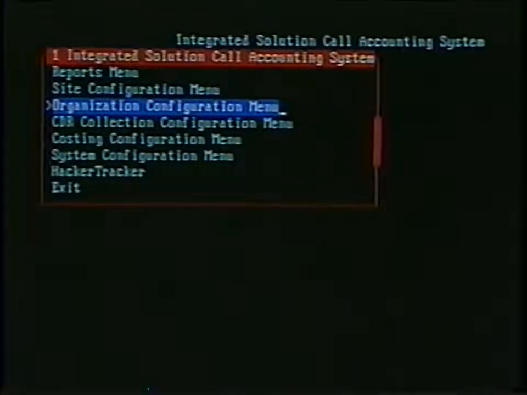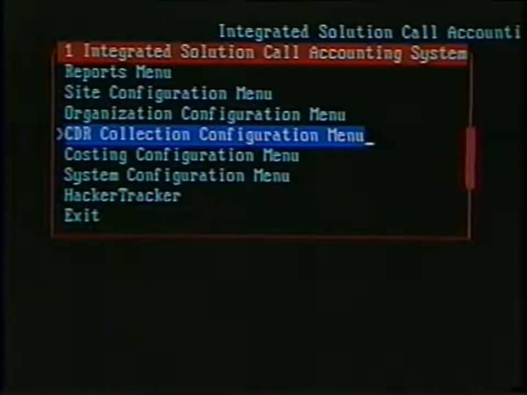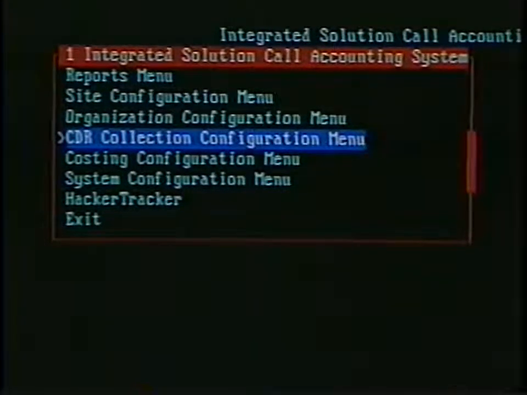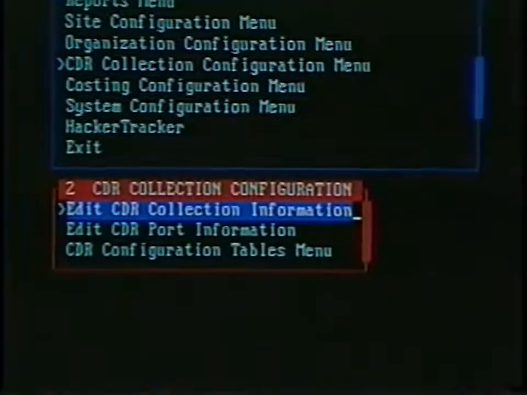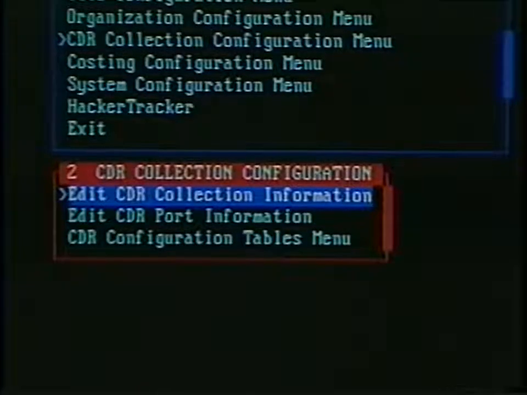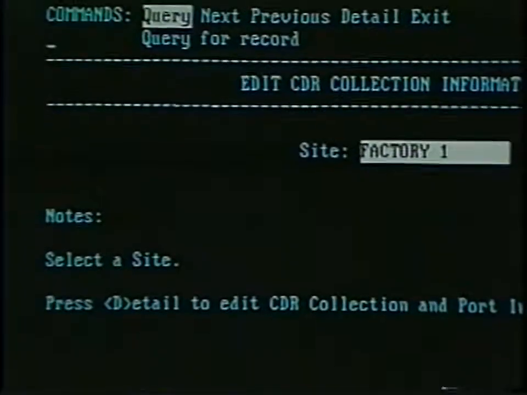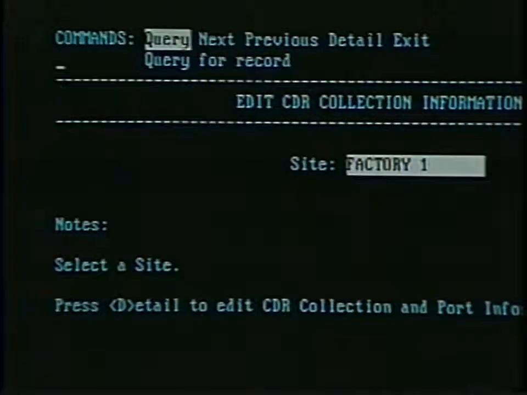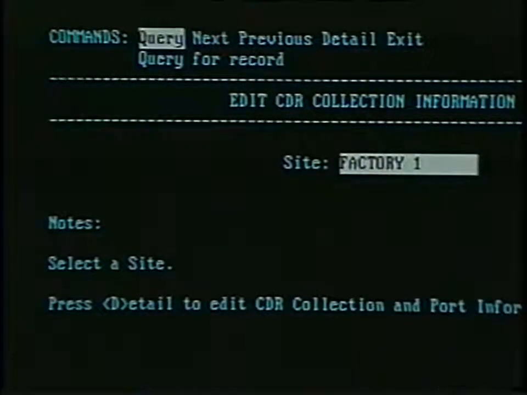To edit the CDR collection information, select the CDR Collection Configuration menu from the Call Accounting main menu and press Enter. Then select CDR Collection Information option and press Enter. The screen displayed will once again give the relevant site data and a command line, like the one used in the previous menus in this product.